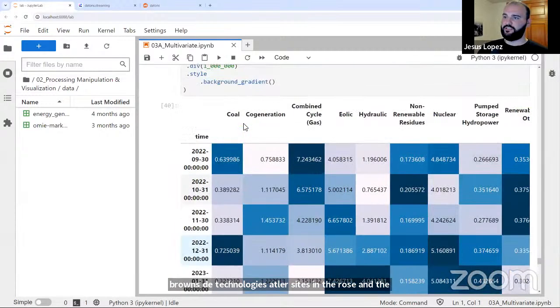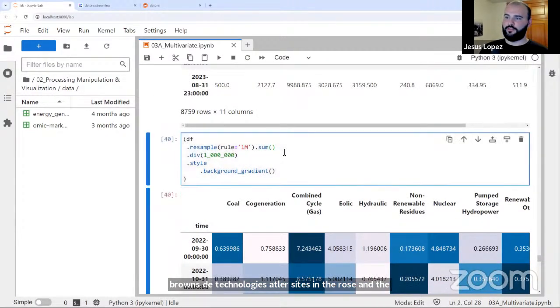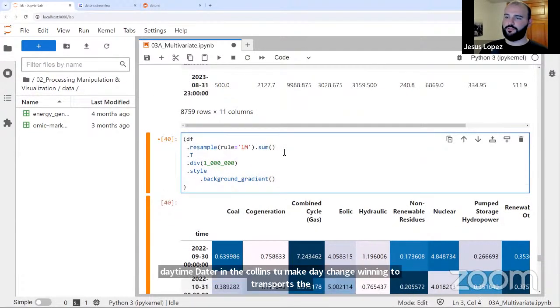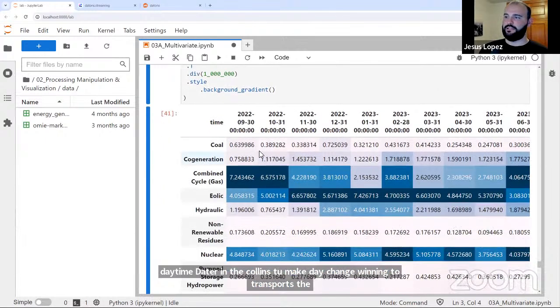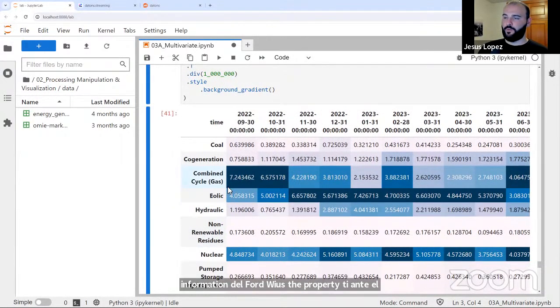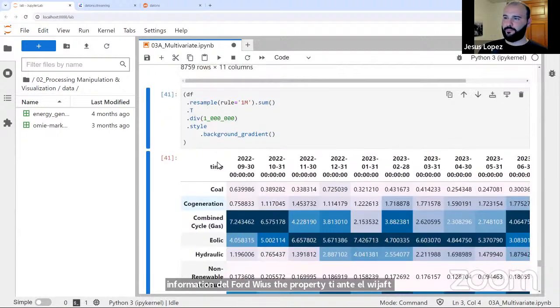To make this change, we need to transpose the information. Therefore, we use the property T, and there we have the information better prepared. What else can we do? For example, instead of having the date and the hour, I would like to have the month and the year.